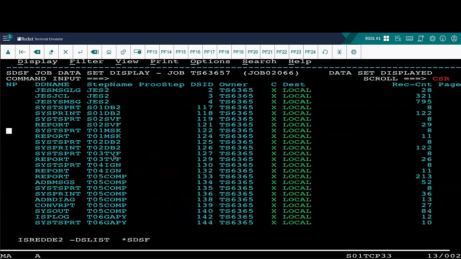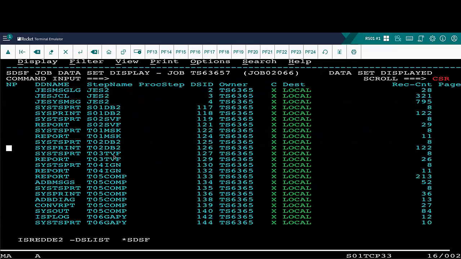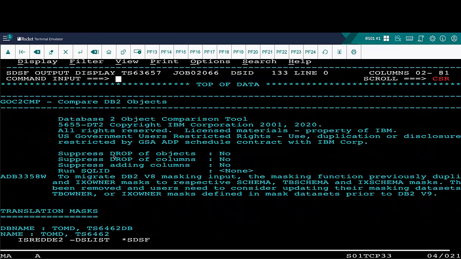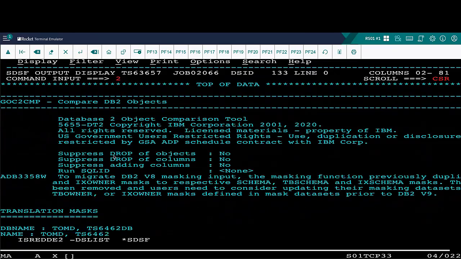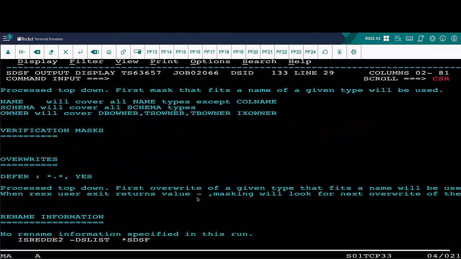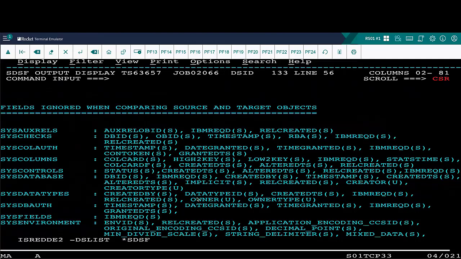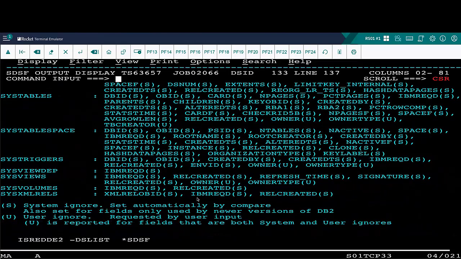The mask that you used, but the most important one is this compare. This is where it's going to tell you what has changed. First off, as you can see, we've got the translation mask down here that we've used. Here are all the fields ignored when comparing source. An S means system, U means user. So again, there we go. You can see why I say system will probably be turned off first.